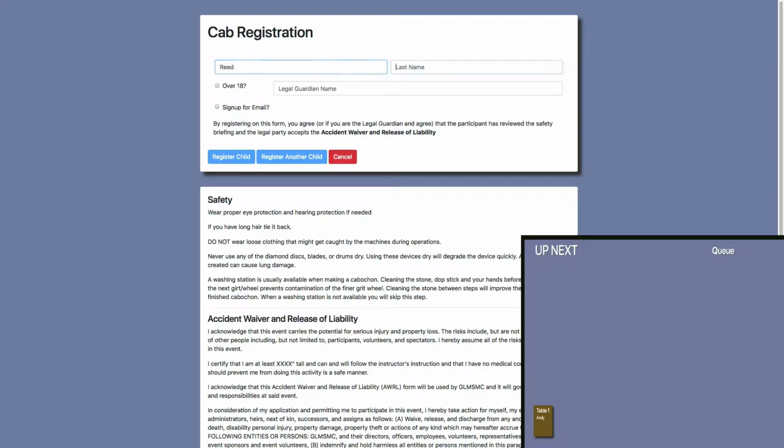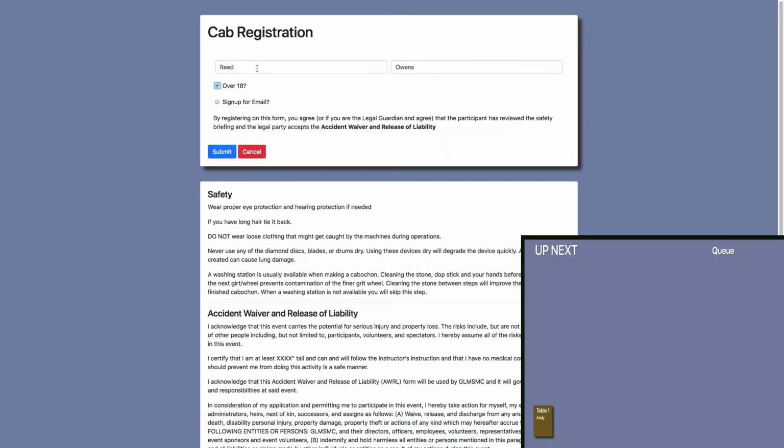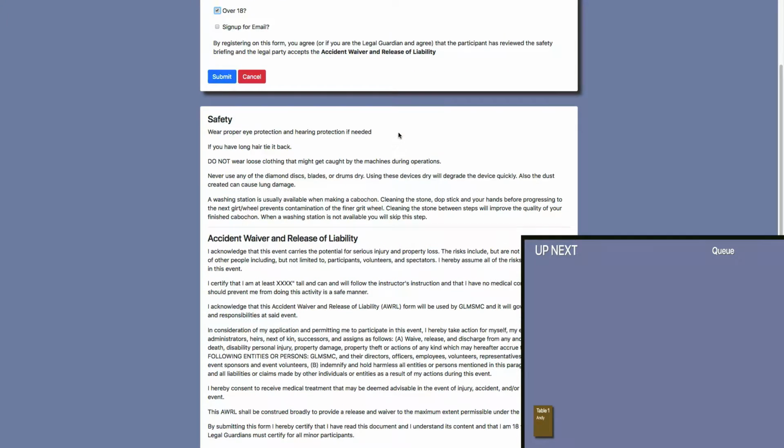So let's say Reed Owens, and let's pretend, well, if I'm over 18 and I click on this, you're going to see that I can just submit, and that's fine. And when I submit, I agree to the accident waiver of released liability and that I've looked over the safety information. And you can see that information is below here.